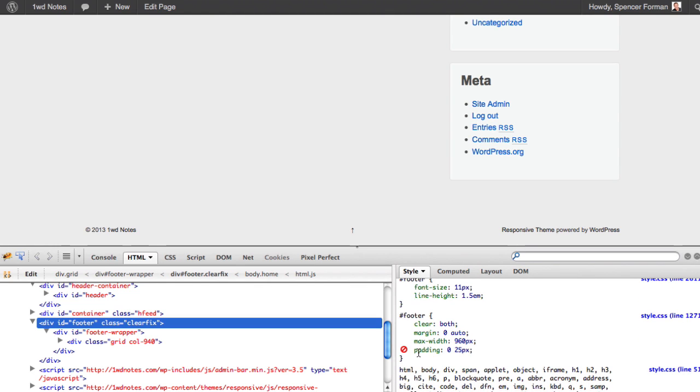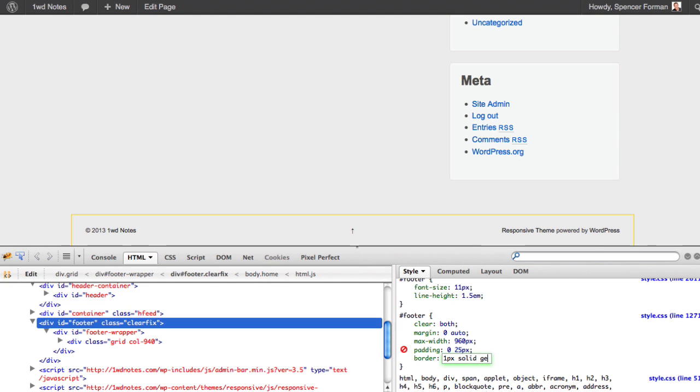So what I'm going to do here is make this easier to see by first putting, remember, a false border, just so I can see it. 1 pixel, solid. Let's do green. I like green. There you go. Nah, that's hard to see. Okay, let's go back to red. And let's remove the max width.